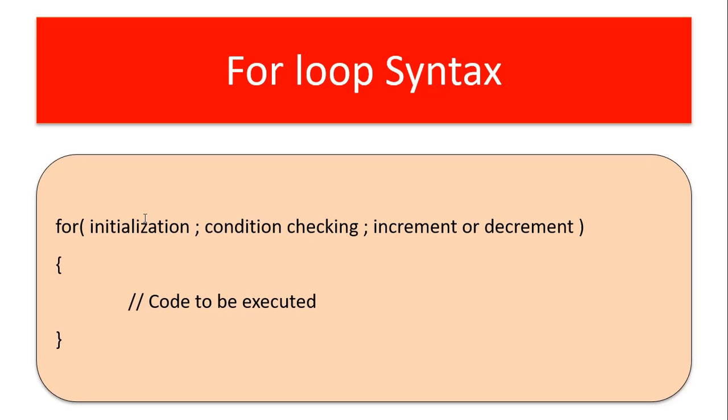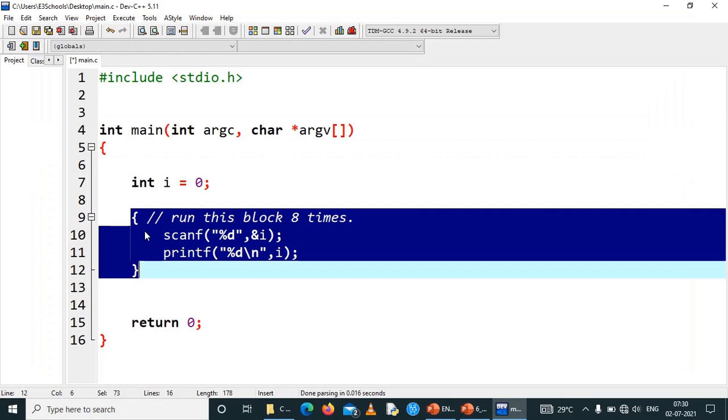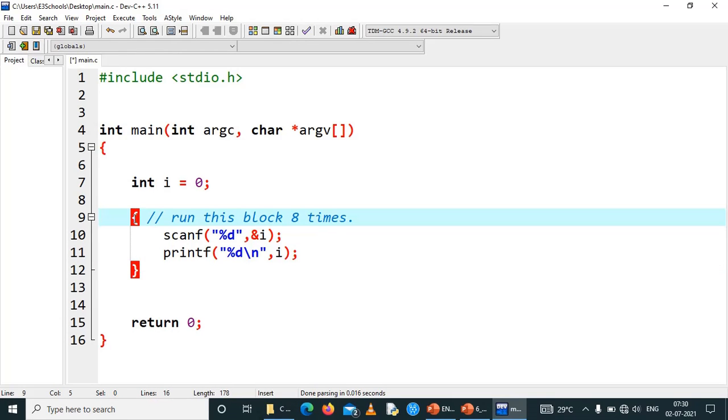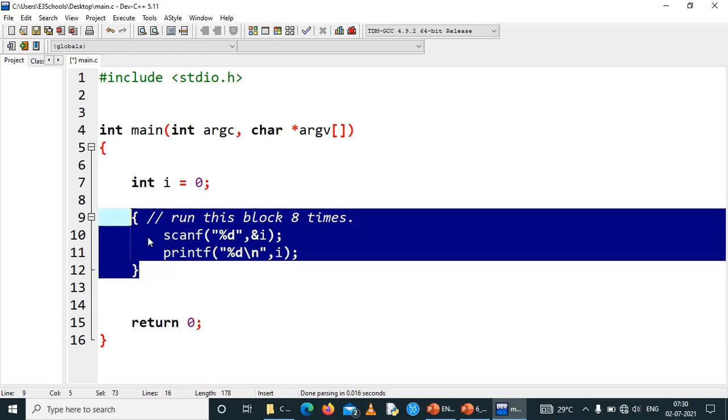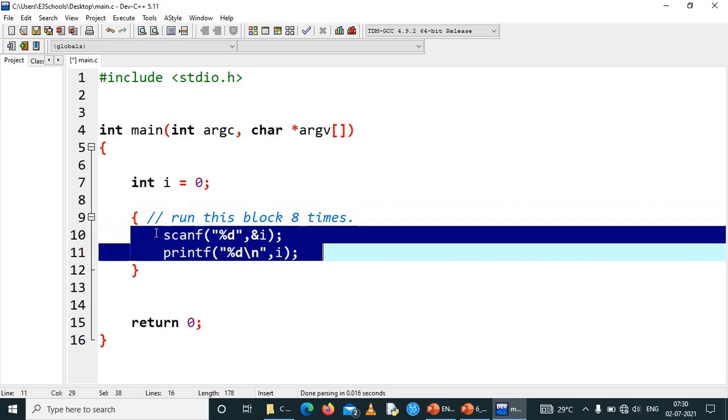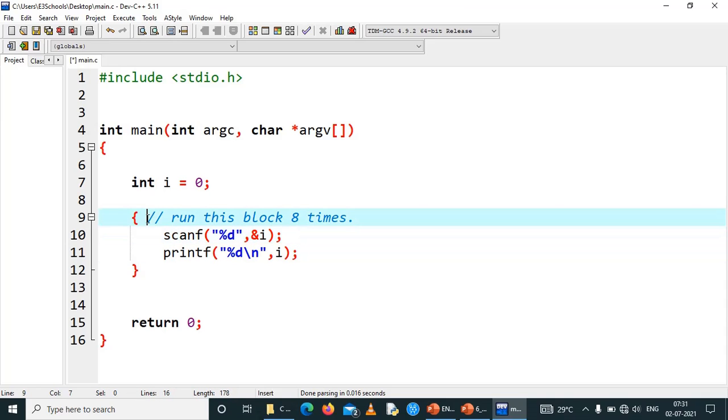So this is the syntax of the for loop. Now compare this block and the code to be executed with the code we wrote. This is the block, and the code to be executed is this. The only part left with this code is to intimate the compiler to run this block 8 times. So where can I get the code?